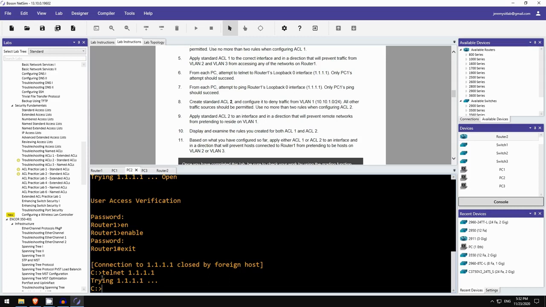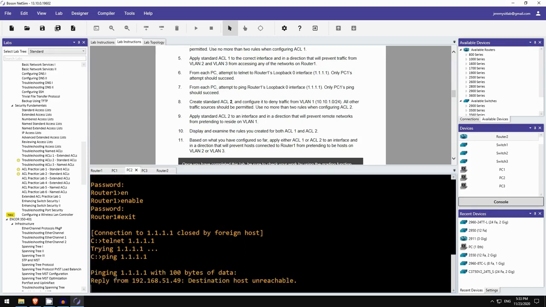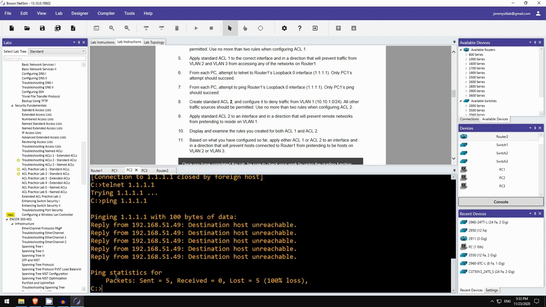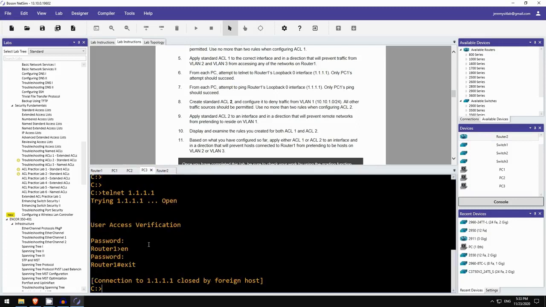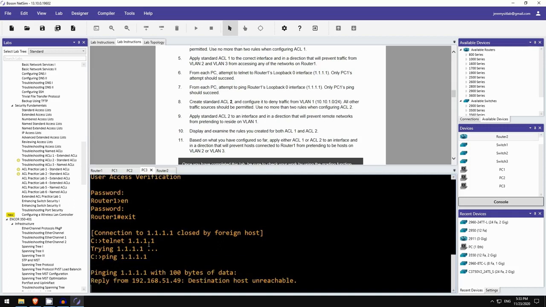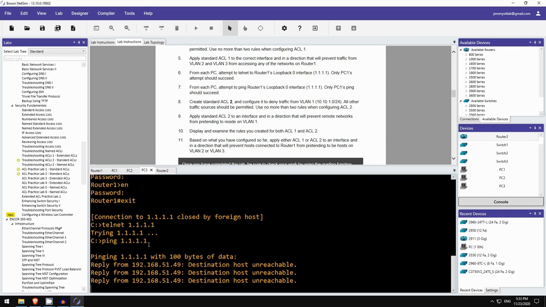Yes, so that didn't work. It says trying 1.1.1.1, but then it just returned us to the command prompt. So that didn't work. How about a ping? Destination host unreachable. Okay. Next, I'll try from PC3. Telnet 1.1.1.1. Okay, same thing, doesn't work. Ping 1.1.1.1. Destination host unreachable. Perfect.